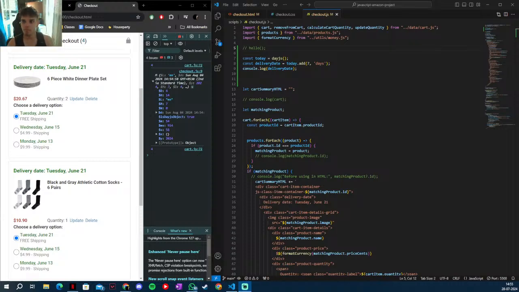So according to the documentation, this date object has another method called .format, which will display the date in an easy to read format. So let's go back to our code, and we'll remove the console.log, and we'll type deliveryDate.format. And then inside these brackets, we're going to give this method a string. So this string tells DayJS what kind of format we want for the date.